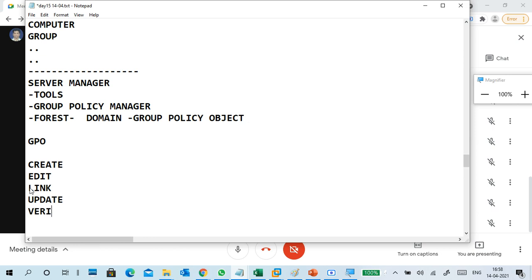Okay, and verify. So there are 5 steps we have to remember in group policies. First, create a policy, edit the policy, link the policy, update the policy, and verify the policies. So what are we creating? We are creating a group policy object. It is just a name only. It is name, empty.